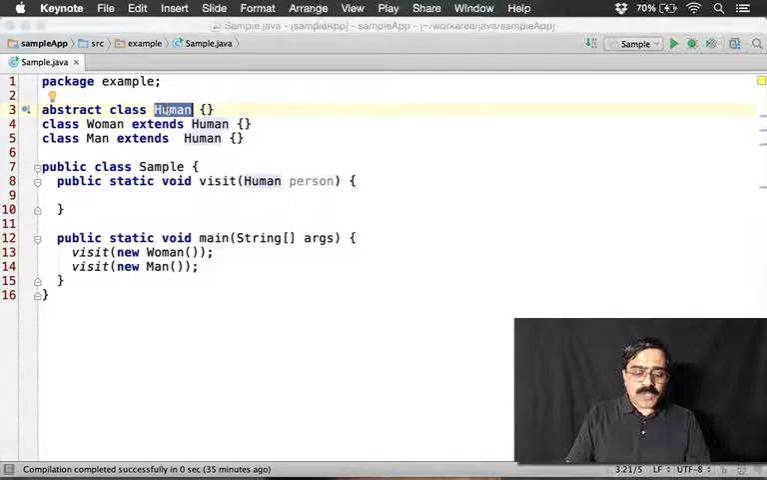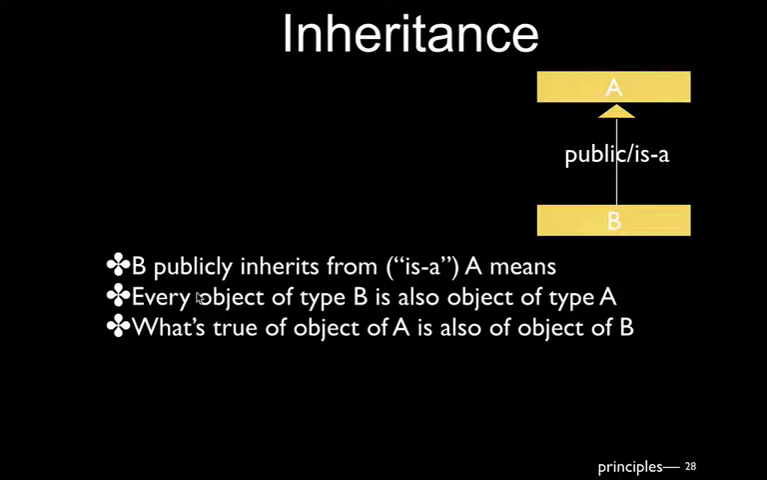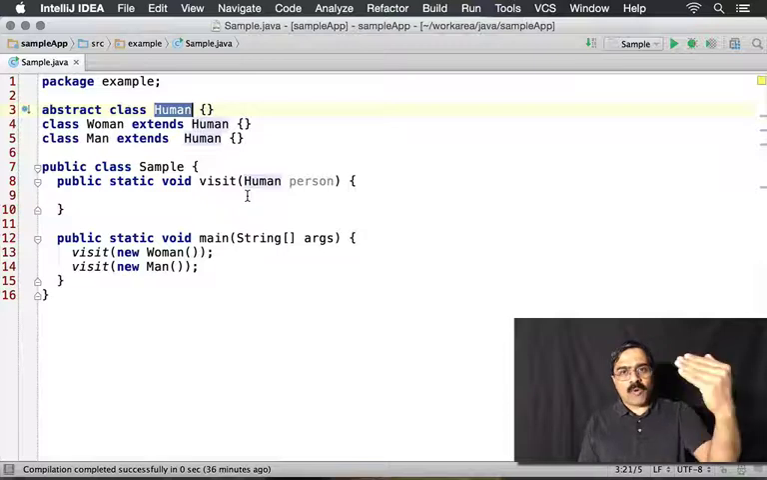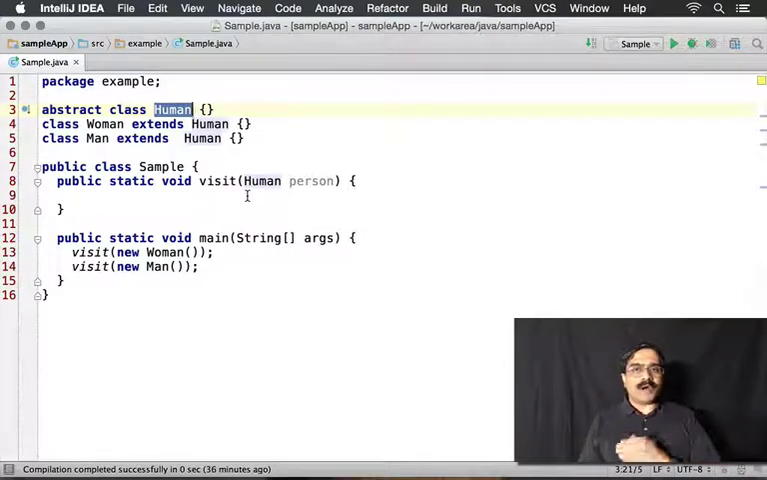So this principle simply says that what is true of a base is true of every single object of the derived. So what is at the top is so general, it's applicable to every single instance. And A represents a more general concept than B, and so in this case it says a human is more general than a woman or a man.